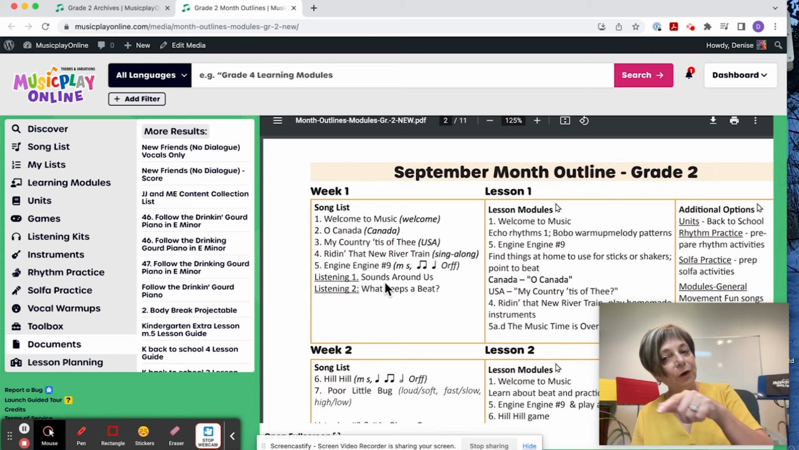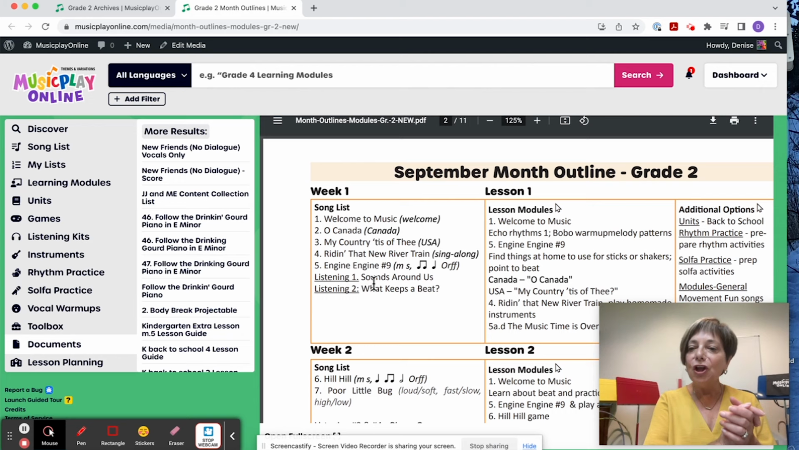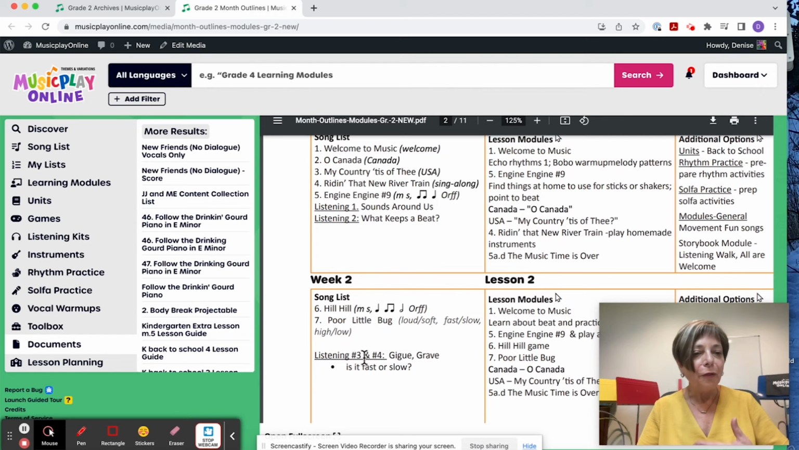So the song list officially starts after Labor Day, but there's lots of great lessons for August that use either June songs from the previous year or new materials that are on the site. I'm including a John Jacobson song in August in each of the grade levels. Here's additional options, and there's a wealth of materials on this website. You can go into Toolbox and compose, go into games and play games. You can go into units, and there's creating activities for many different things, lots of different units.